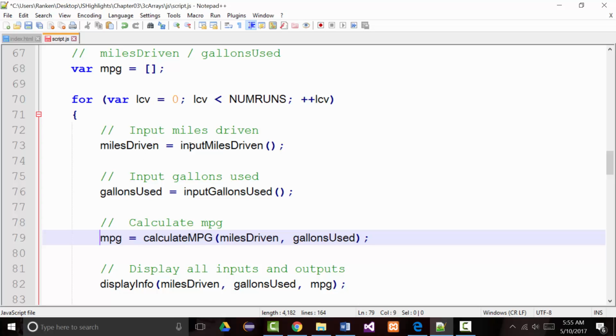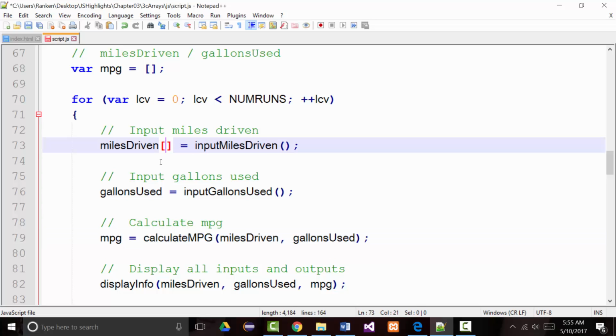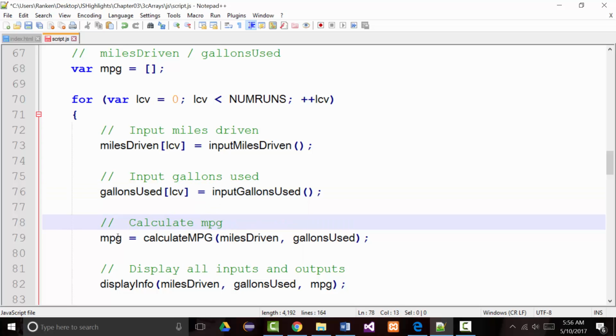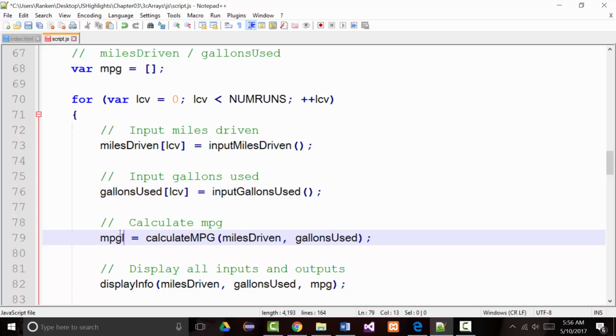All right, so I want each miles driven. So this will be miles driven LCV. So the first time through, it'll be the first miles driven, the first gallons used. Oops, that's got to be an L. And the first miles per gallon.